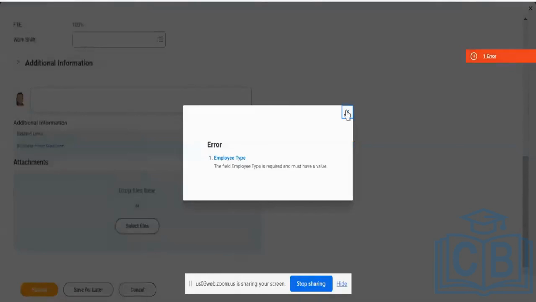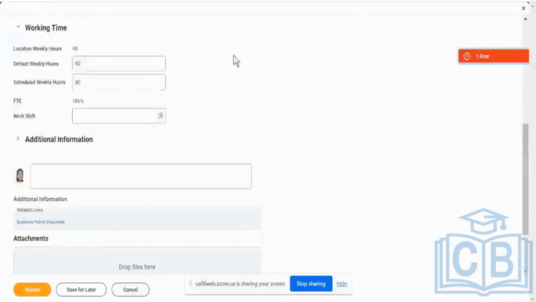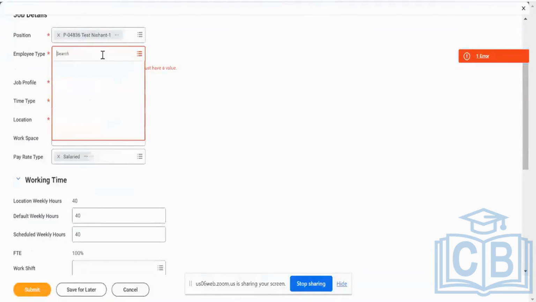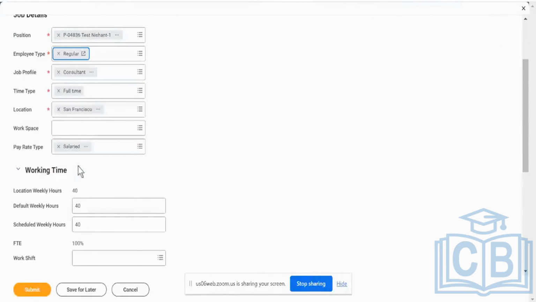What is the error that we get? Field employee type that's not getting populated. Okay, just put the employee type over here, as we have over here for this country. Put it as regular, just for the employee type alone. Just put it as regular and hit submit.